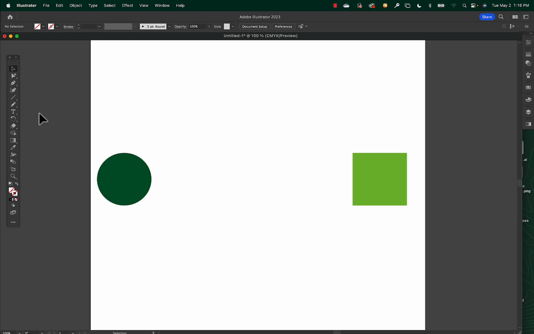Let's get into how to use the blend tool. I've created a circle and a square, and I want to create a transition from that circle to the square, and the blend tool is a great way to do that. So I'm going to select these two objects.